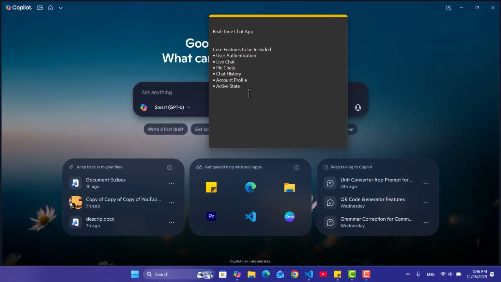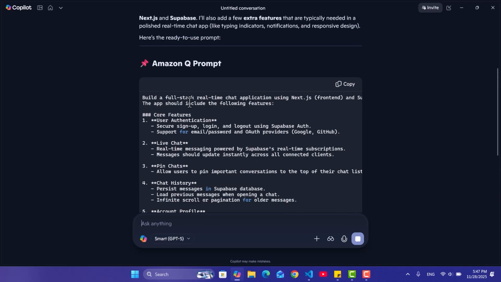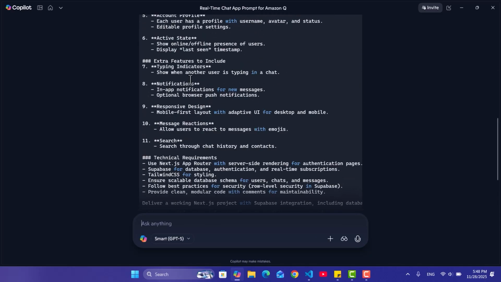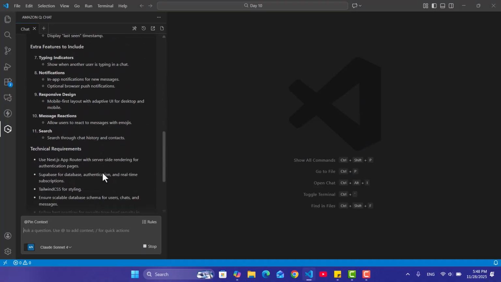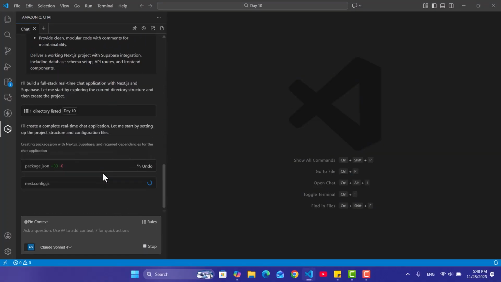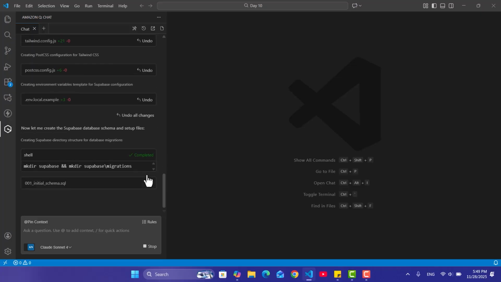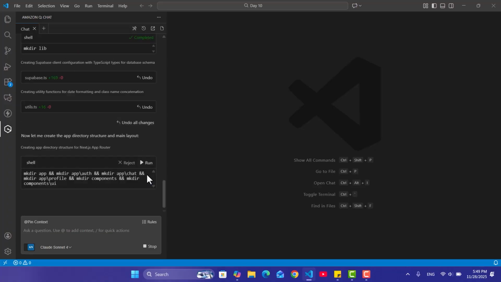So to start this project, I have a note for the real-time chat app and some features. I just copy this note and paste it in Copilot to create the Amazon Q prompt for me. Once I have the prompts, I can see that I have all the features and some extra features. So let's just copy this to Amazon Q, and it will start generating the project, and it will take some time. So let's just wait for it to finish.